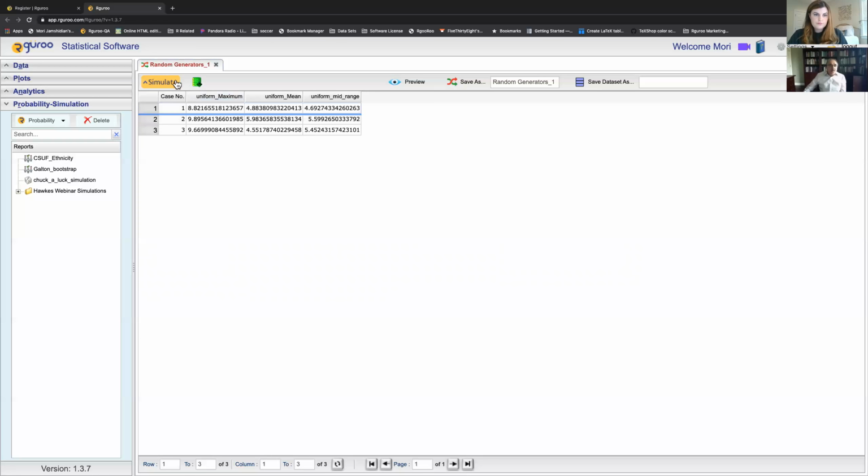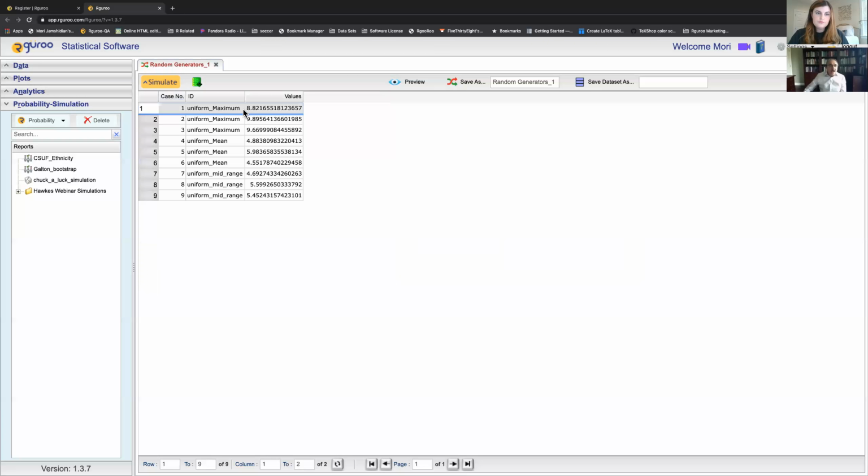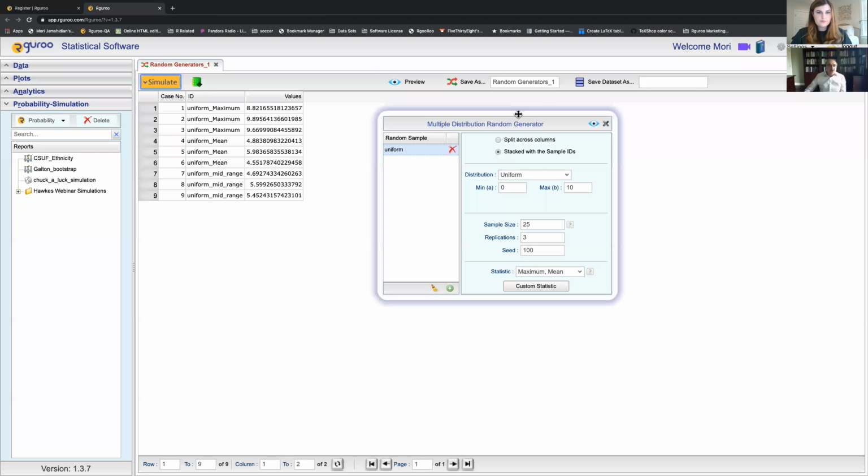Then, for graphical purposes, you're going to see later that it would be useful to stack these data, meaning that I had 3 uniform maximums, 3 uniform means, and 3 uniform mid-ranges. So later, if I want to compare these, I can just do that. Now I really want to come up with the sampling distribution of, let's say, maximum, mean, and mid-range. So I have to replicate many times. Instead of 3 times, let's replicate 10,000 times.